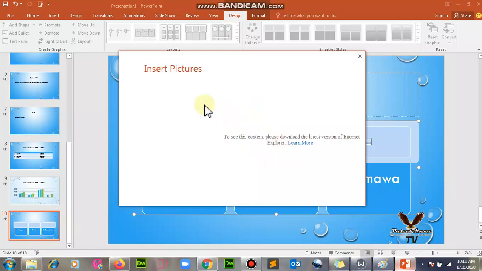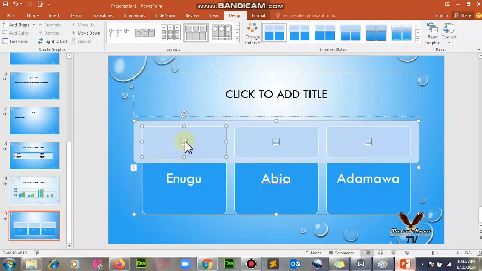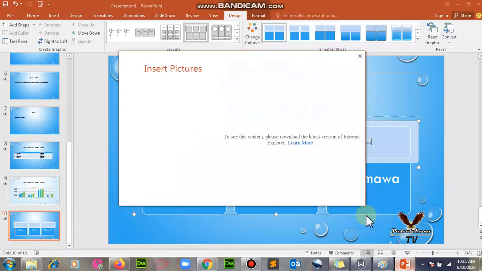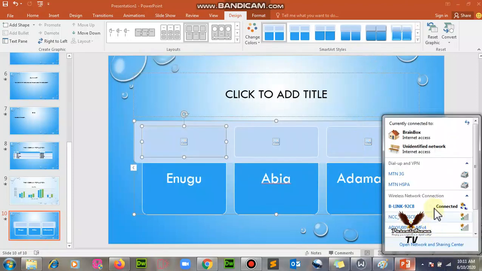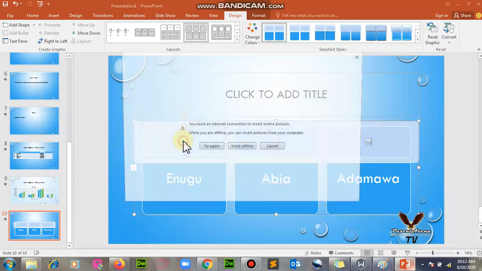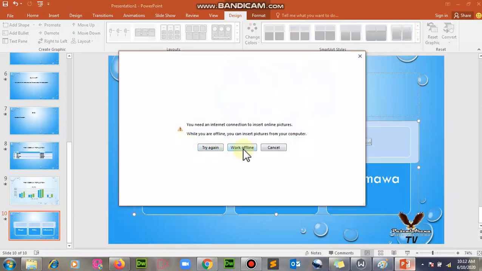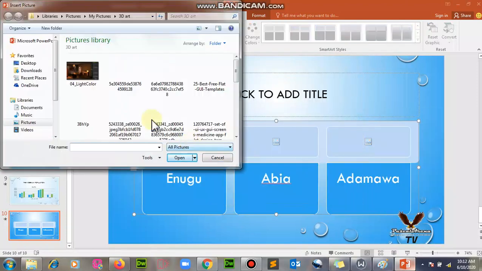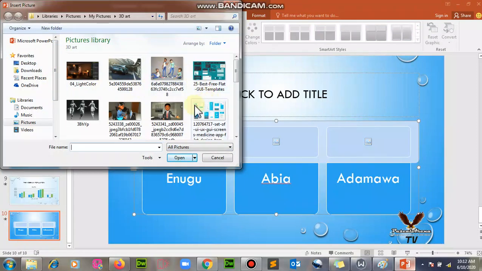It's trying to connect online. If you have any account with Microsoft, it will open automatically, but if not, you can go offline and try it again. So let's do that. It's still loading because I'm online. Let me go offline now and test the same feature. So you click on the logo, click on work offline, then you can now access images from your laptop.